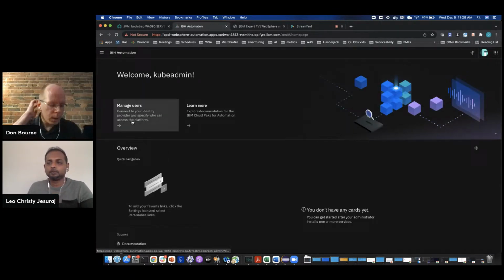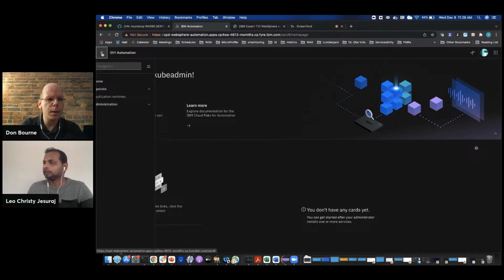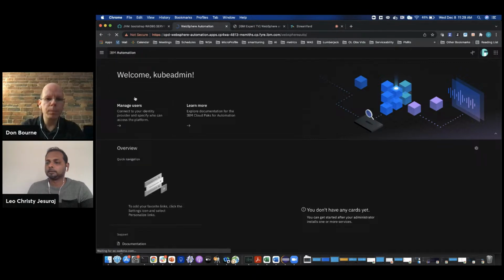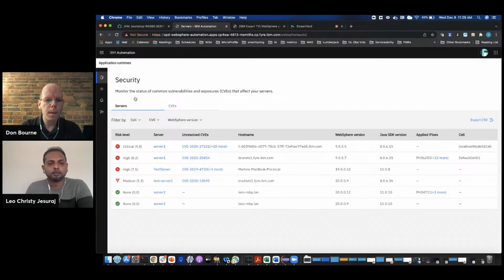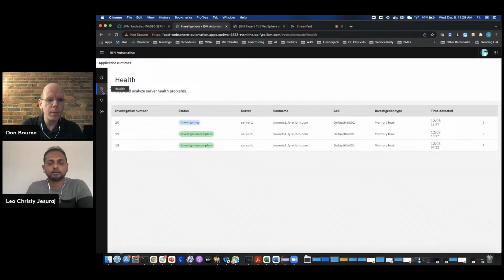Okay, so I'm logged into WebSphere Automation. You can see on the left-hand side, I jump in through the application runtimes on the navigation. Okay, so we drove a memory leak a moment ago. I'm going to go to the health tab. Leo is showing you the security, I'm going to show you the health.